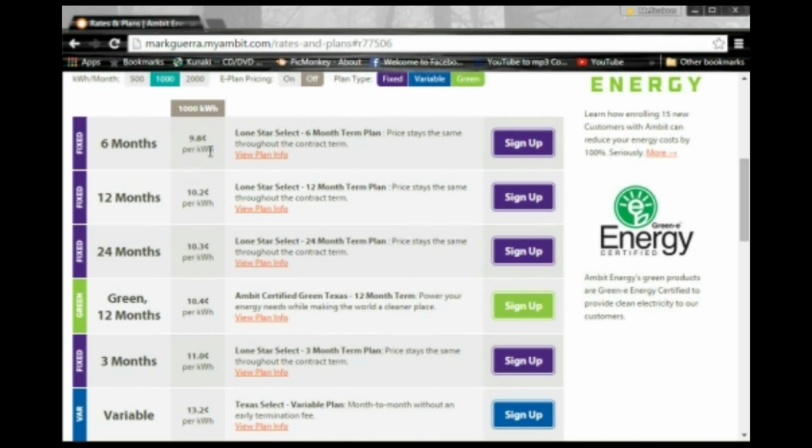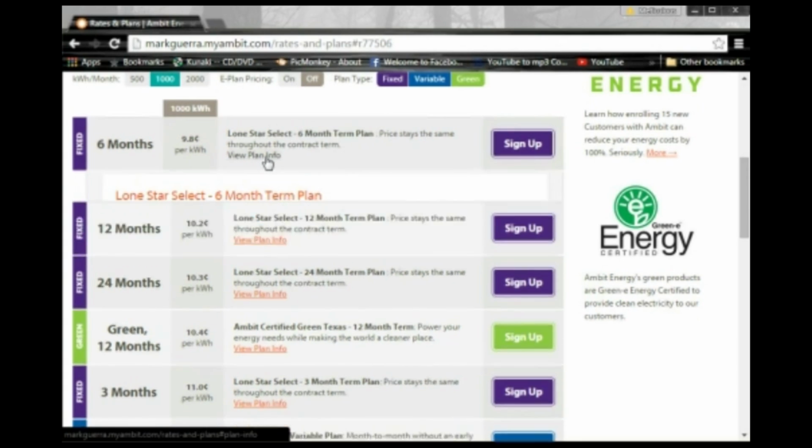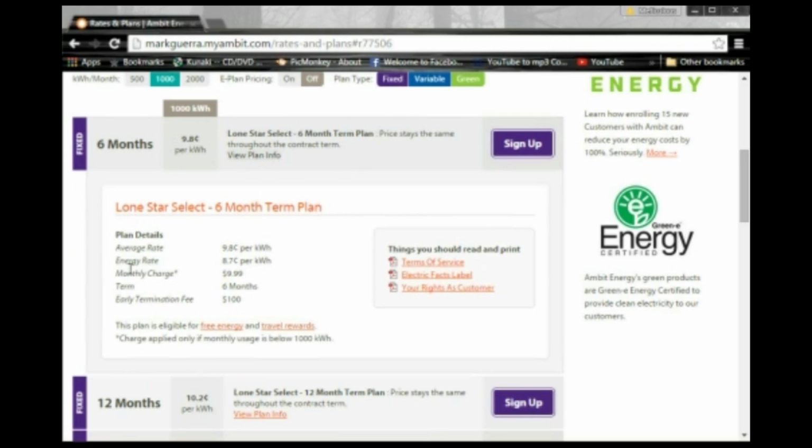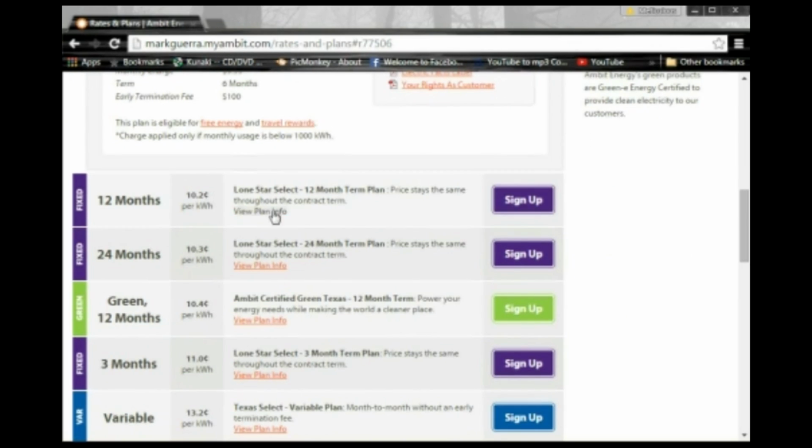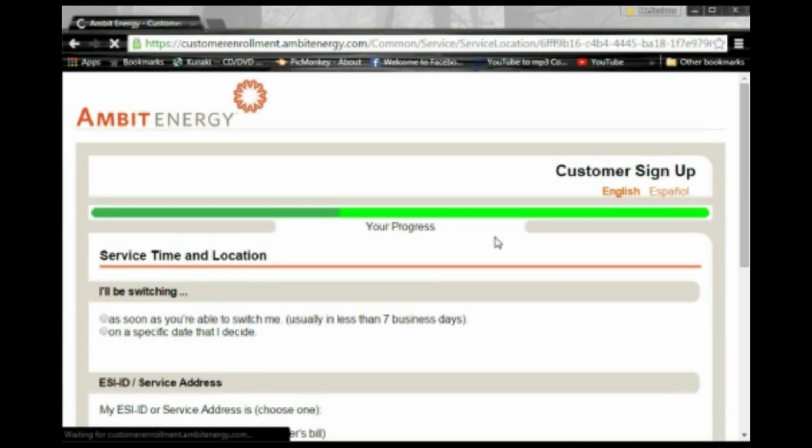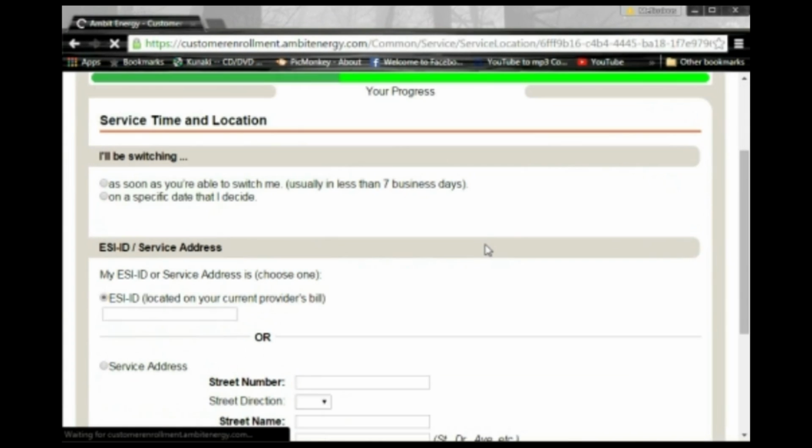Again, when it shows the 9.8 cents, that's including the delivery charges. If you click view plan information, you'll be able to see what our actual energy rate is, which is 8.7 cents. So that just shows you how that looks. Let's go ahead and sign this gentleman up under the 12-month plan. We click the sign up button, and once that loads up, we're going to be able to start entering his information. There we go. This is the service time and location.